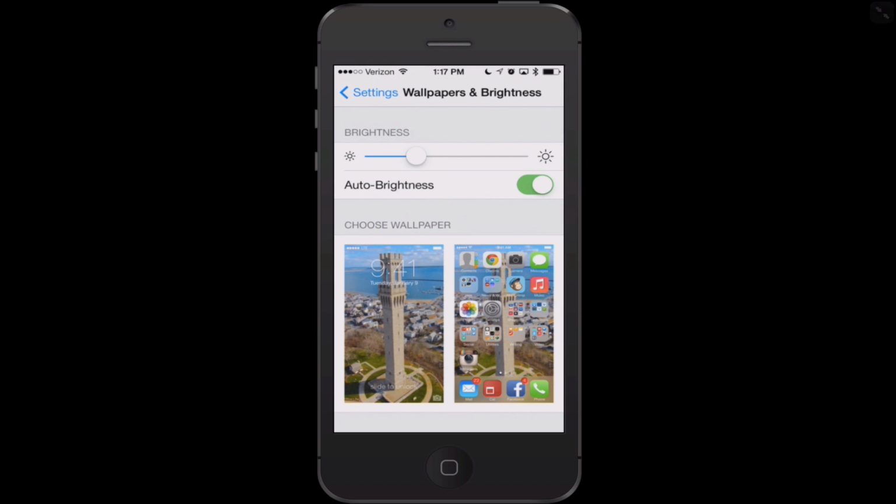The way auto brightness works is it uses the sensor on the front face of the phone. It'll detect the lighting conditions. If it's dark, for example, you don't really need your phone to be very bright to be able to see everything perfectly, so it'll dim it.